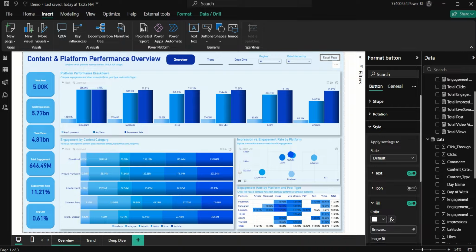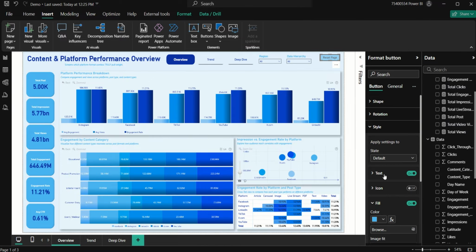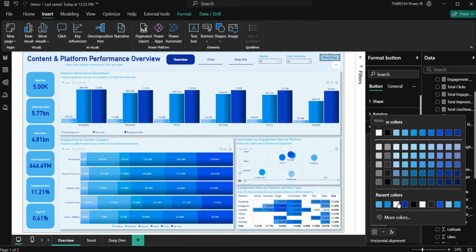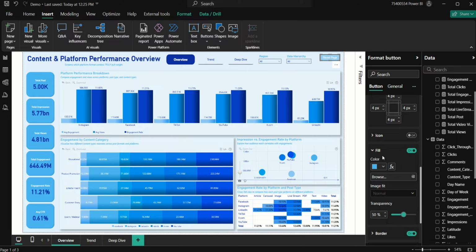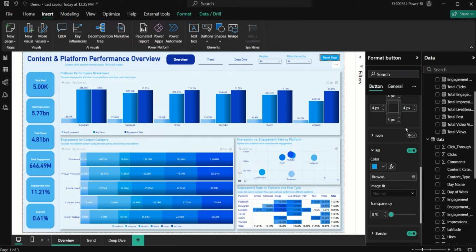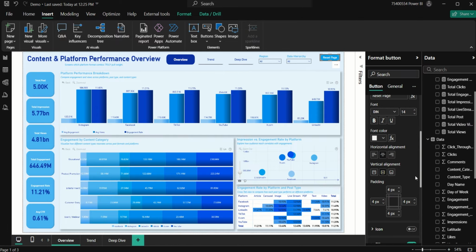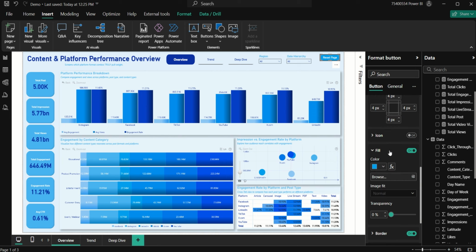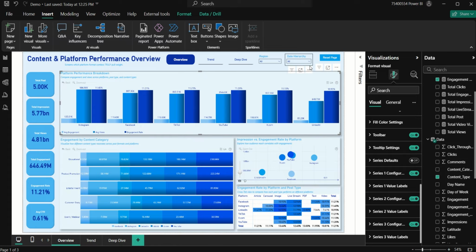The field should be something like this. The text can be white. The field good. Make it a little darker. Now I don't need a border. Like this.